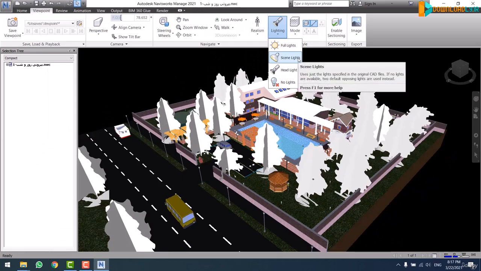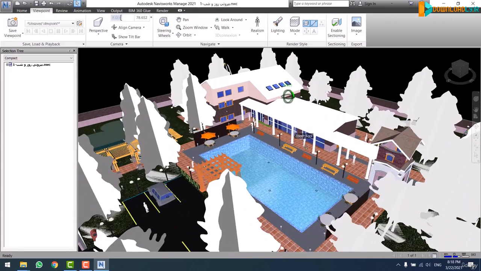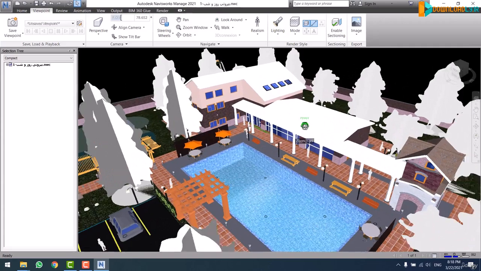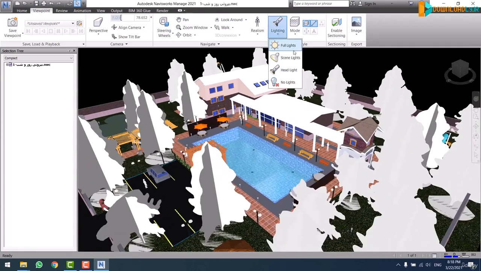The next item, which is scene lights, uses just the lights specified in the original CAD file, and if no lights are available, 2 default opposing lights are used instead. While in headlight we got only one directional light, here we got 2, and the lights which have been brought from the native CAD file will be turned on.